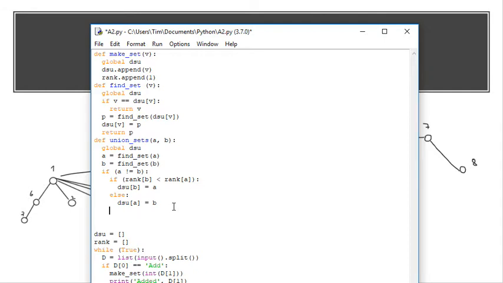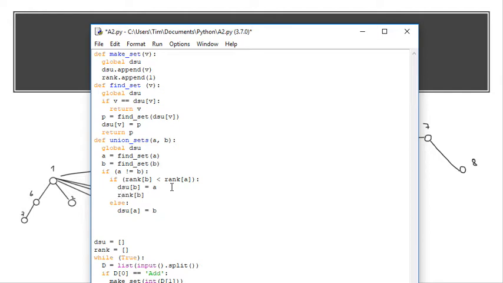Almost all done, but of course we should also recalculate the rank of our vertex. In this line, and in the second condition, we add to the rank of B the rank of A. In this case, vice versa, we should add to the rank of A the rank of B.